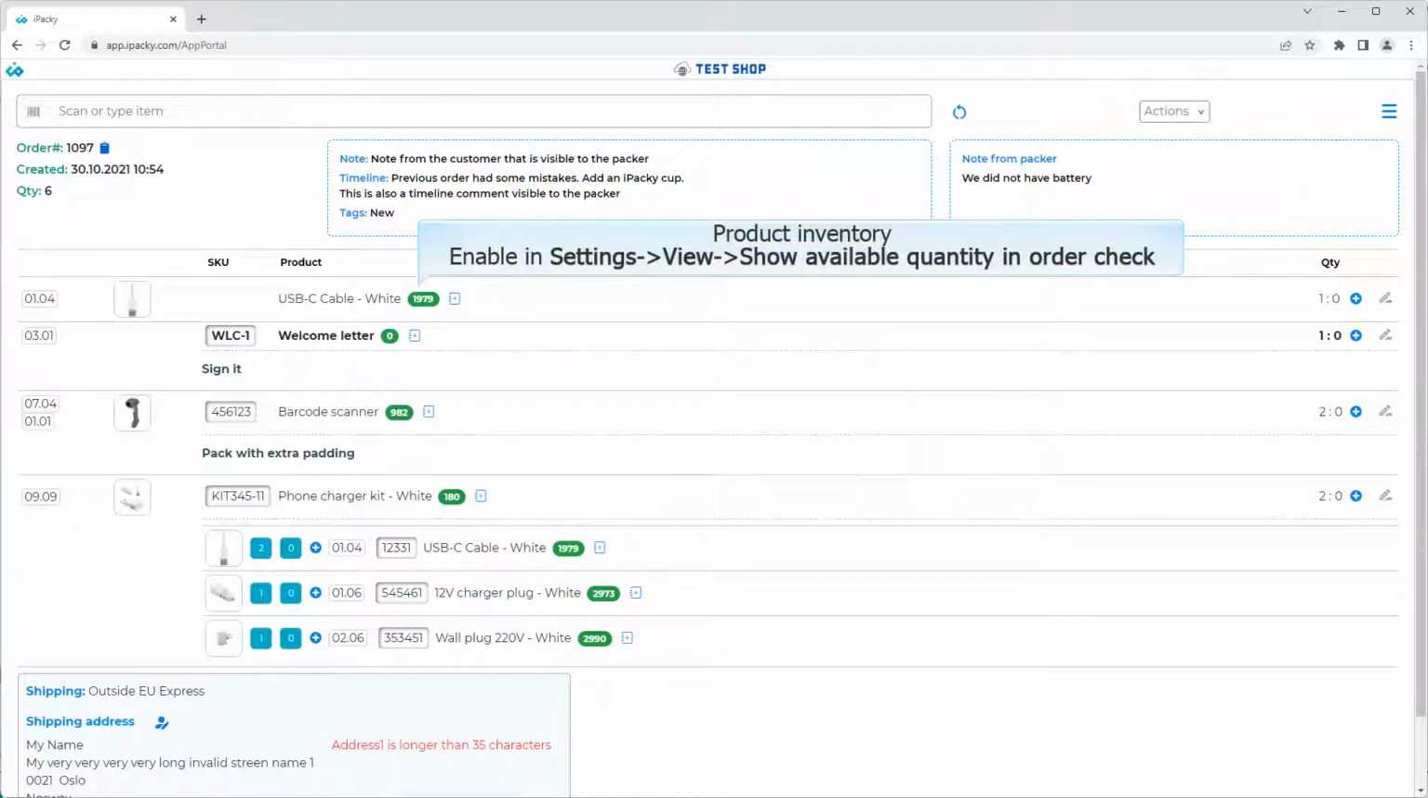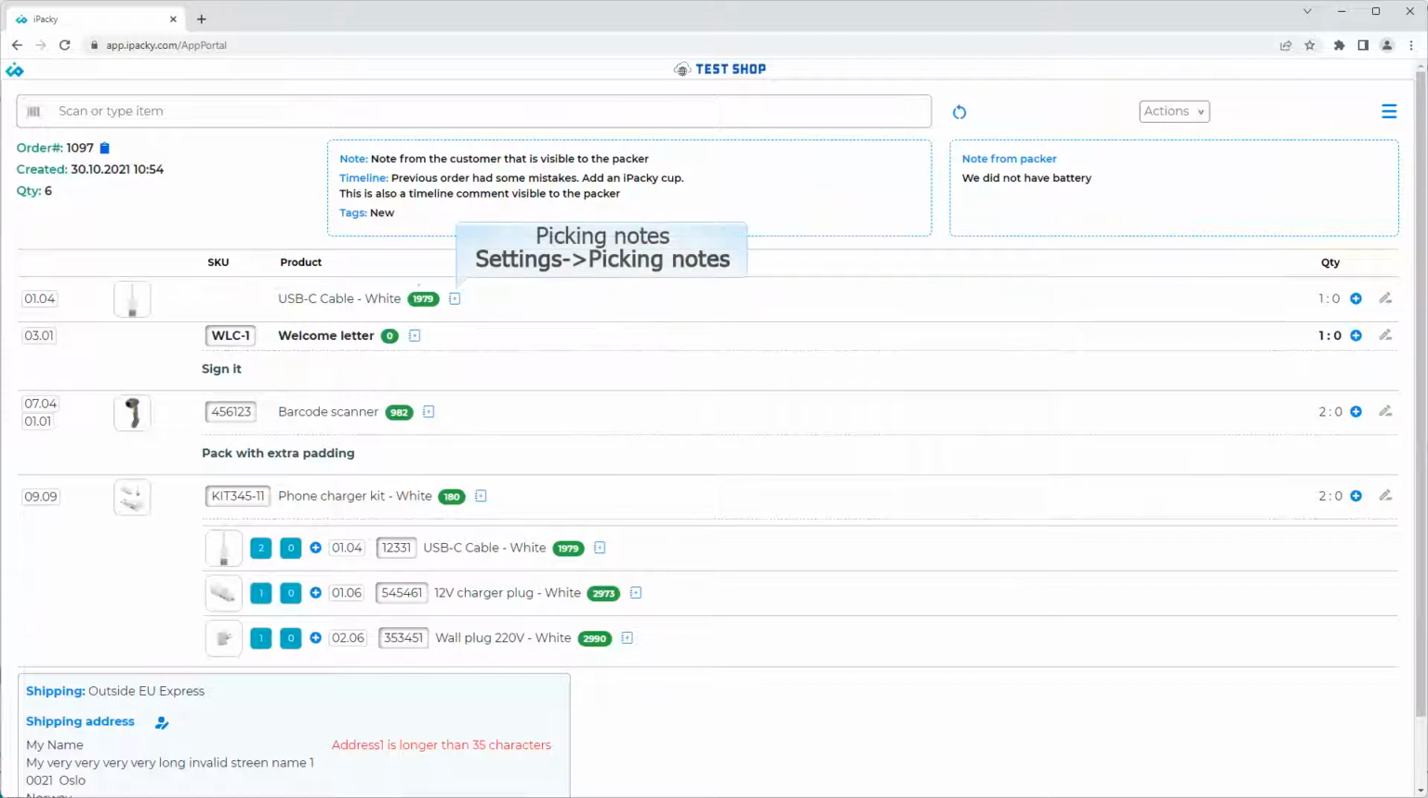View the available product inventory recorded in Shopify. Enable in Settings View Show Available Quantity in Order Check. Use picking notes to inform a supervisor or the back office about inventory issues. Enable in Settings Picking Notes. Learn more about this in a separate video when available, or in the help system.